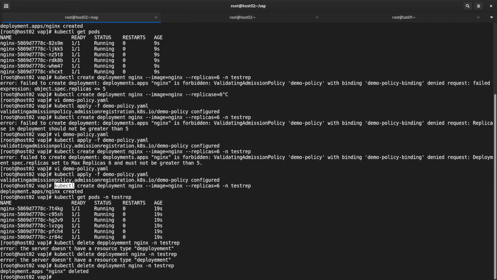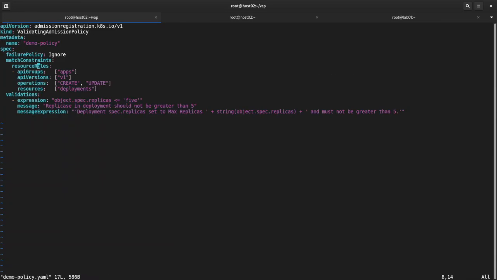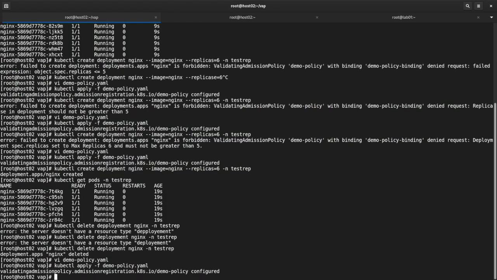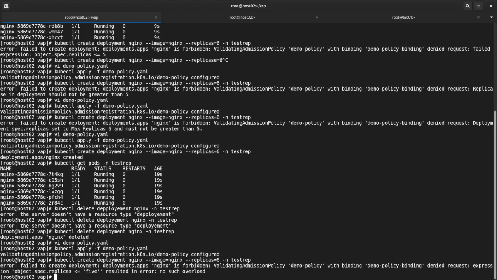Okay, so now let's edit the policy again. I'll show you what the failure policy means. So when you say fail and now apply the policy again, let's see now. Yep, so it has resulted in an error and it says no such overload, which is expected.